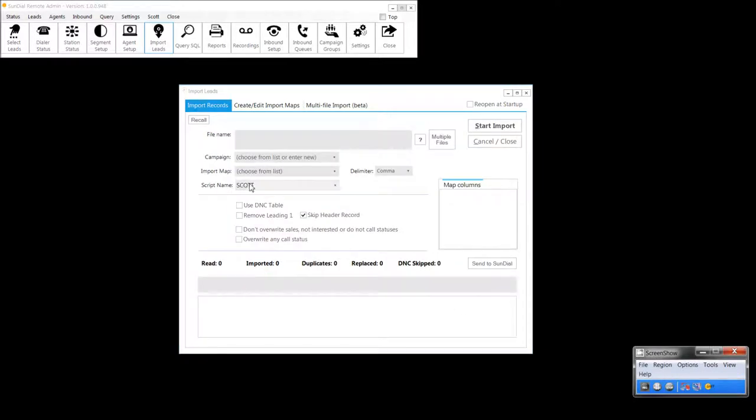In importing, I've also clarified some of the terminology when it comes to importing lists and overwriting existing data. A lot of you may know that there's two ways to index the SunDial leads table. The standard method is indexing it by whole phone number only, and whole phone number only will make it so you can only have one of each phone number in the entire database.